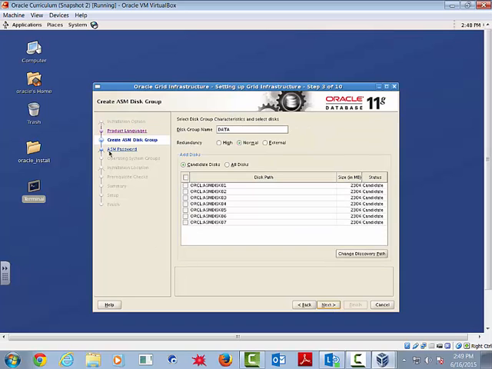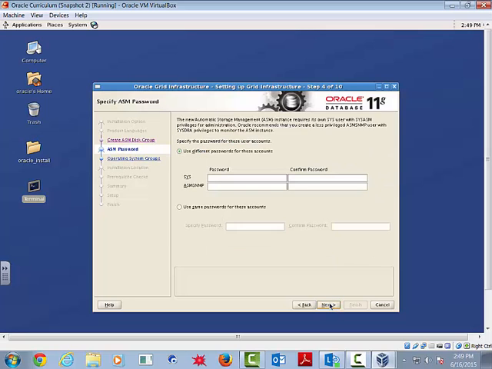And now we're on the create the automatic storage management disk group, ASM. The disk group default name is data, which is correct. The redundancy has defaulted to normal, which is correct. We're going to come down here and select disk 1, disk 2, disk 3, and disk 4. And we're going to say next.